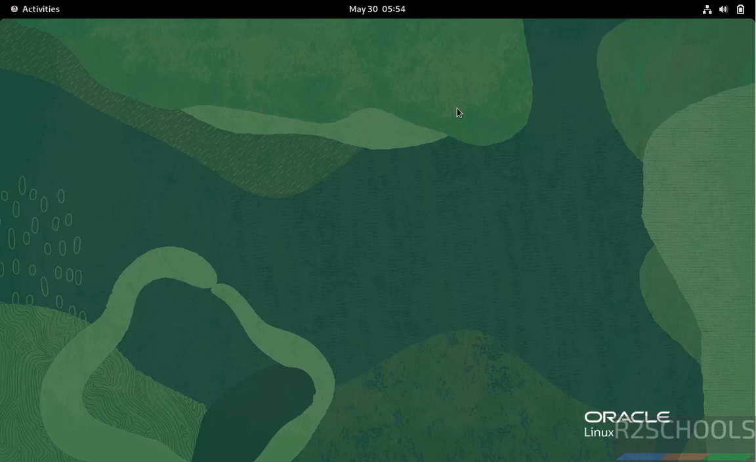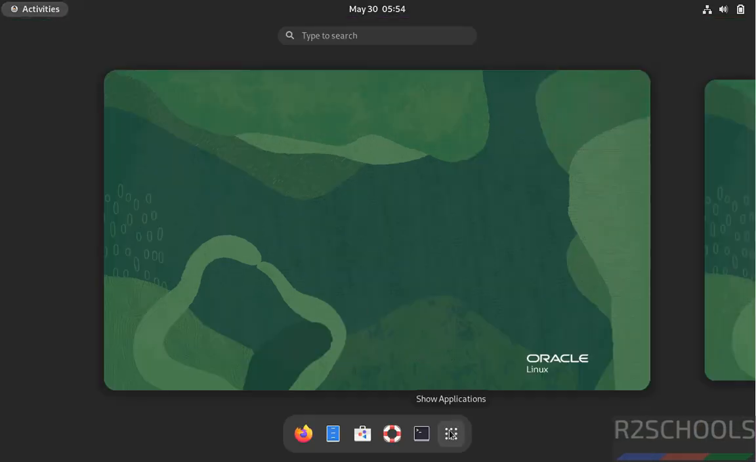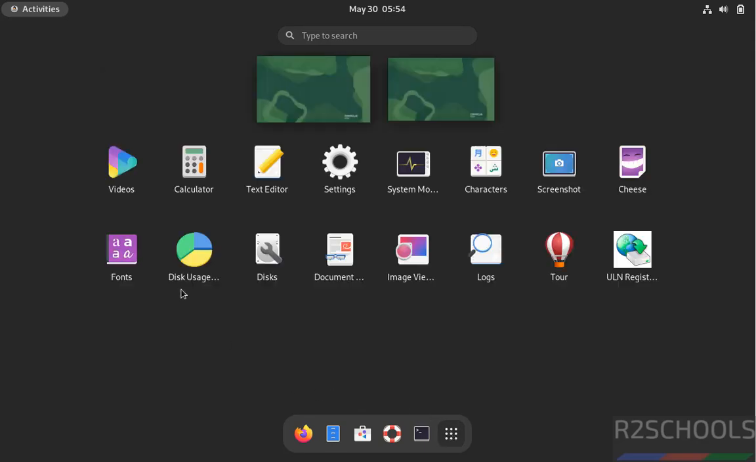Hello guys, in this video we will see how to download and install LibreOffice on Oracle Linux 9.6. First, verify whether we have any Office suite that comes with Oracle Linux. See, you don't have any Office suite applications.